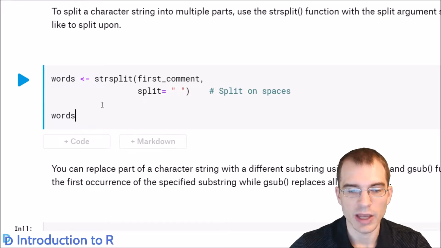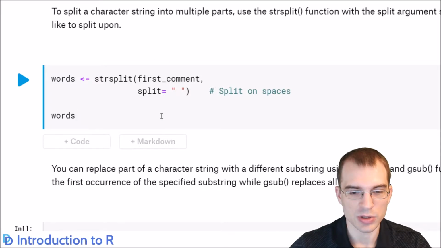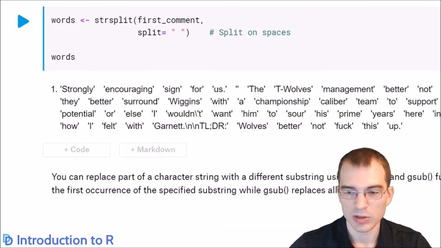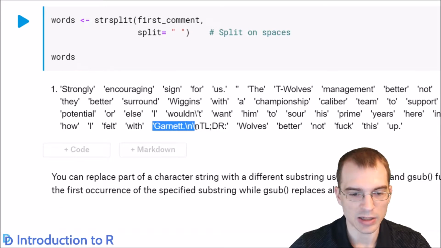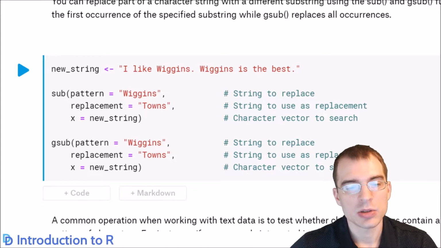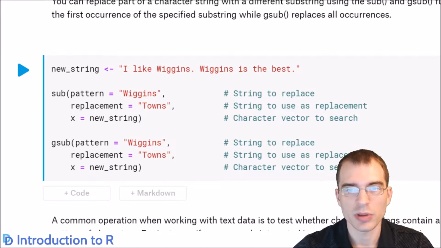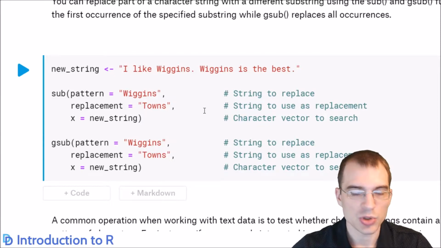So we're just going to run that on the first comment, and we'll see a list of all the different words here. You can see that most of these are actual separate words, but some of them are a little bit weird, like this garnet dot TLDR thing. That's kind of not one word, it's some other stuff in there, but for the most part, this is just words. Another common thing you can do with text is replacing part of a string with something else. So that's what we're going to show next.